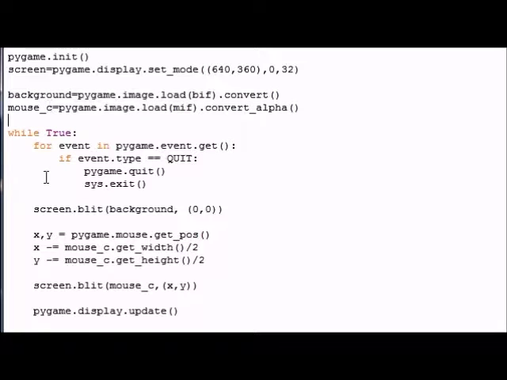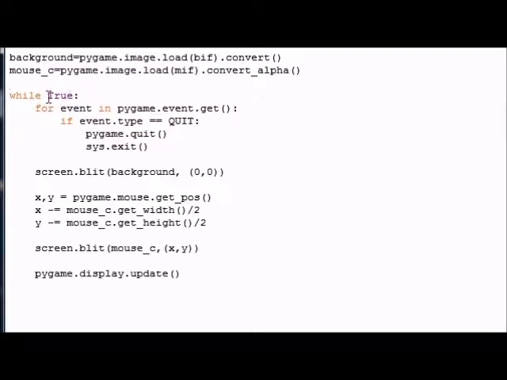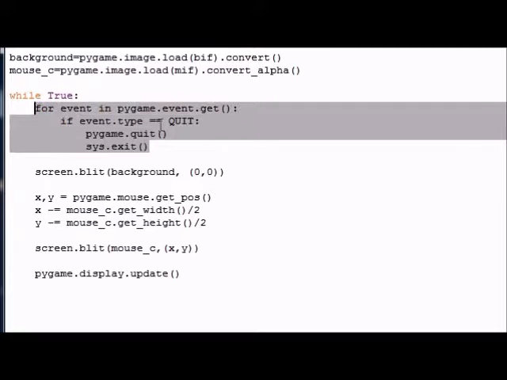So we have two variables that we're going to use, background and mouseC, for our two images in our game. Next, we built a loop that never ends, and we did this by putting either while 1 or while True. The first thing that we needed to do is this, and this pretty much means an event, so when you click X on your program it shuts down. Again, we're going to be going over events in the next tutorial, but for now we need this or else your program is not going to be able to shut down.